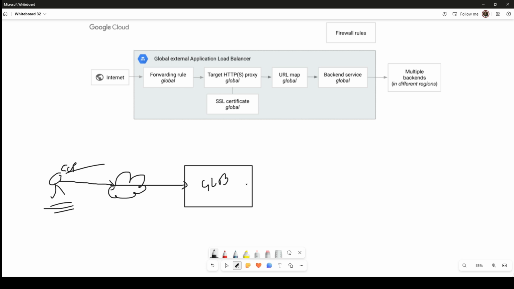Now Google Load Balancer sends the traffic to your backend service with their own IP range, right? So it breaks the session in two parts. First part is the client IP to your global load balancer, and the second part is going to be from global load balancer to the backend service. These IPs have certain IP ranges that Google maintains.